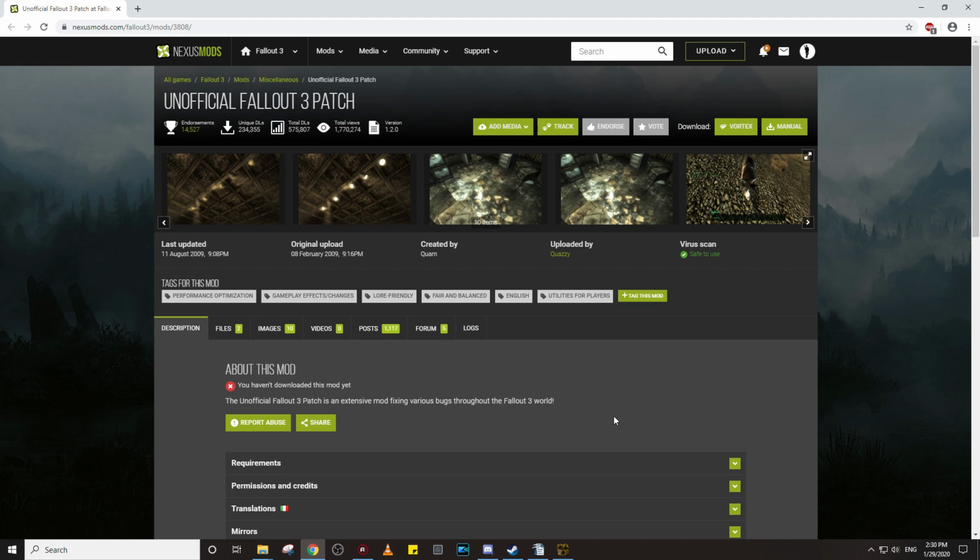If you've played any Bethesda game before, you'll be very well aware that they are filled with bugs. Even, you know, on console, you would run into bugs. On Fallout 3, you'd get stuck in corners, you'd fall through the world, all sorts of things would happen. So the unofficial Fallout 3 patch is designed to fix as many of those as it possibly can.